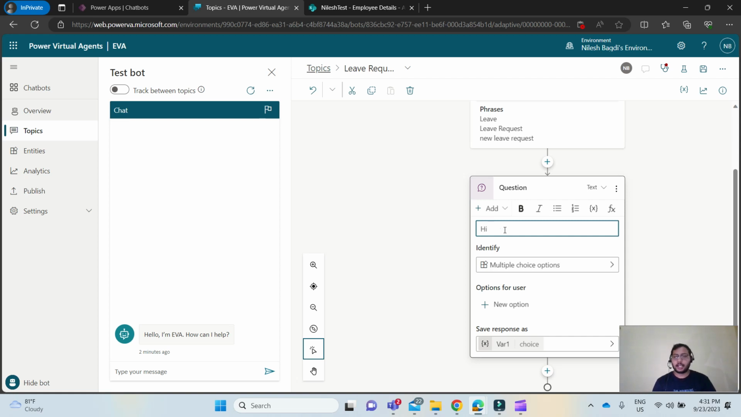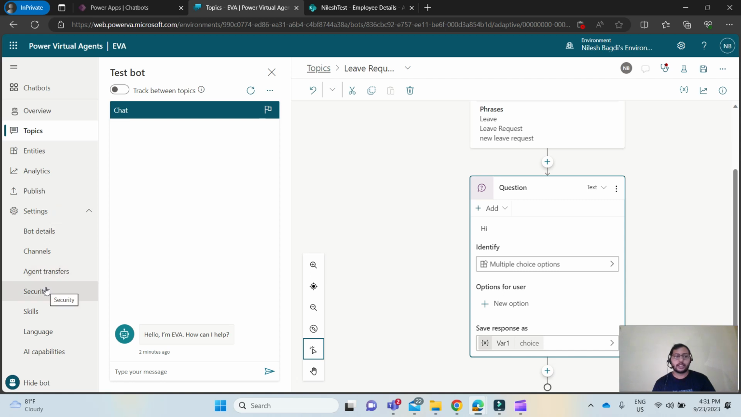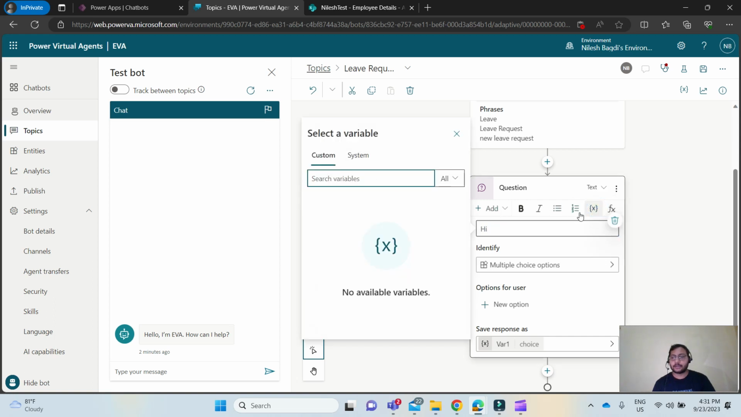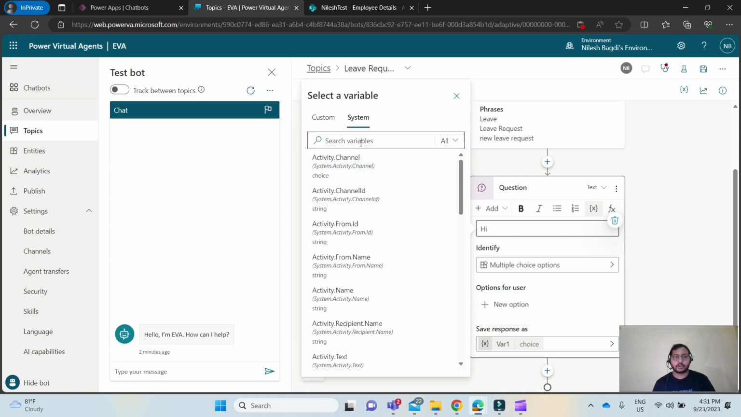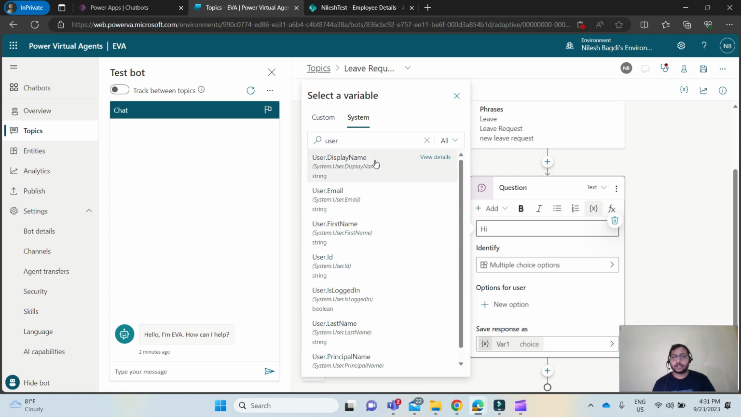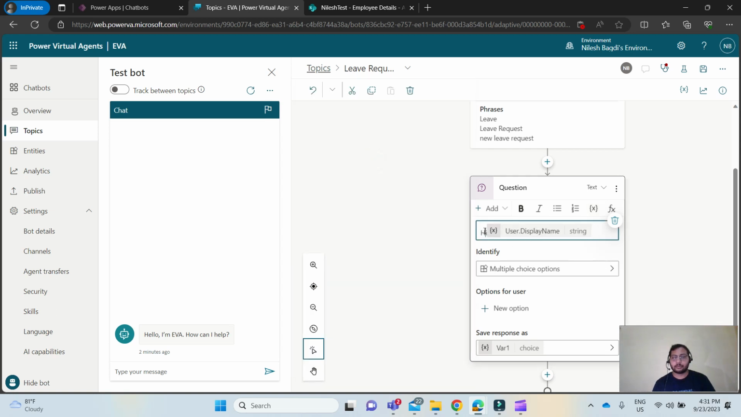Hi. And to make it more personalized, since I have set my authentication from here, security and authentication to Teams, I can get some of the variables to make things personalized. If I go to insert variables, I'll go to systems, and here are some user related variables available here. Let's say user display name. So it will say my name. Hi, user display name I have added, and it will ask something.